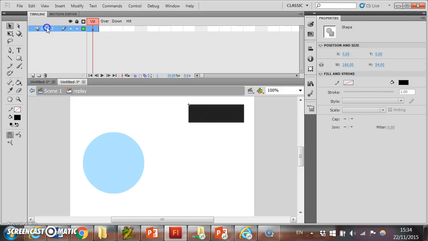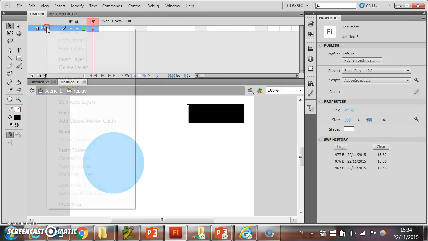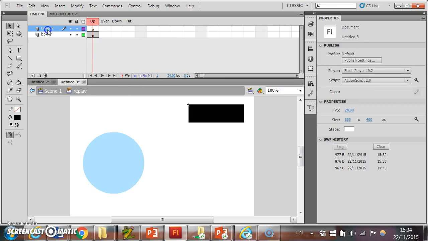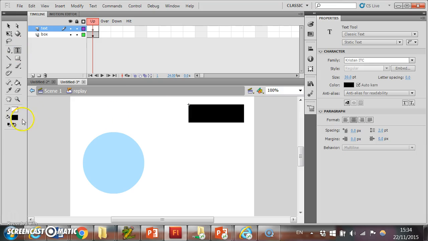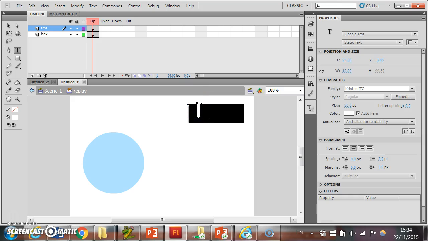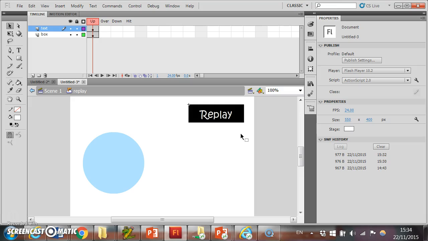What I am going to do though is rename that layer box, and I'm then going to add a new layer, text. And I'm going to add on some text. Obviously my text can't be black because it's not going to show up against the button then. It's a horrible font, but I'll leave it for now. Okay. So I've got some text that says replay, and I'm going to overlay it on the button so that it's very clear that that's what that's going to do. Okay, I'm finished with that. And go back to scene 1.